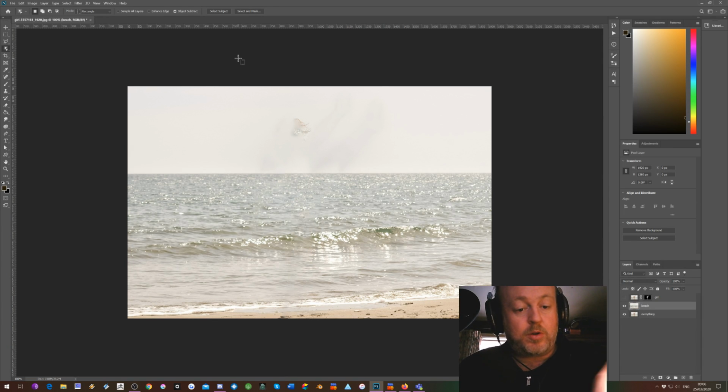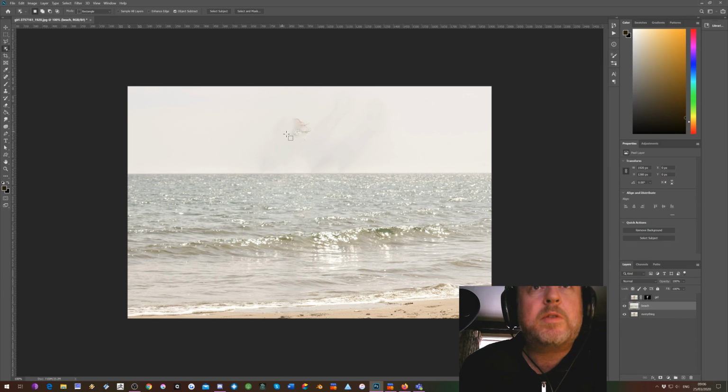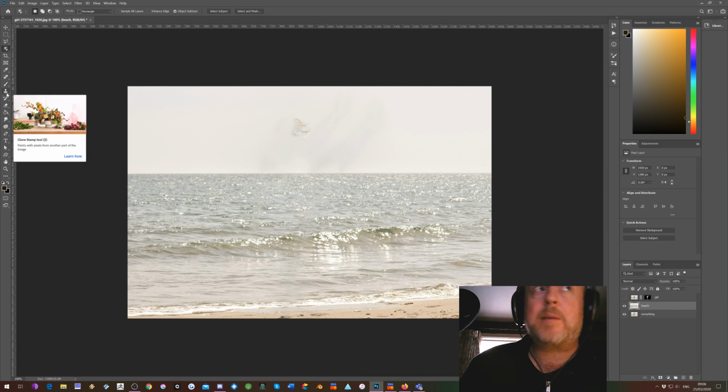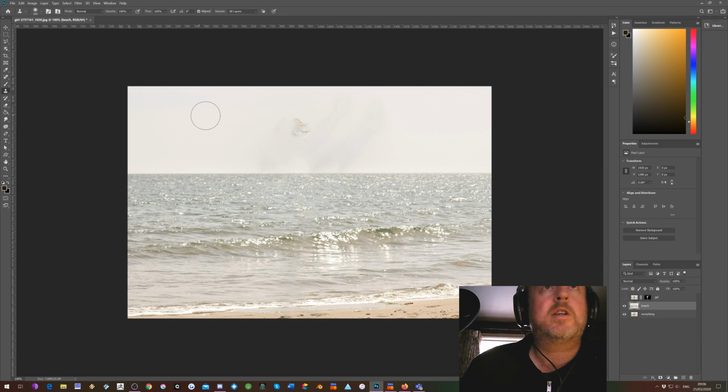So I'm going to do Control and D to deselect her. And we've still got a few little problems here. It's done quite a good job around the sea, but there's a little bit of hair still in the way. So to get rid of that, I'm going to use the Clone Stamp tool over here. Clone Stamp tool paints with pixels from another part of the image. There's even a Learn How button down here if you're intrigued.